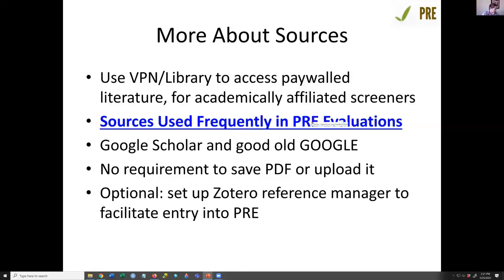list coming up, maybe on the next slide, on things like USDA GRIN, USDA Plants, and a lot of things that you don't have to have any kind of academic affiliation for. There's no requirement to upload a PDF or even save it. I would personally save the literature I'm using so that I have it for reference. But essentially, you're going to enter the citation.